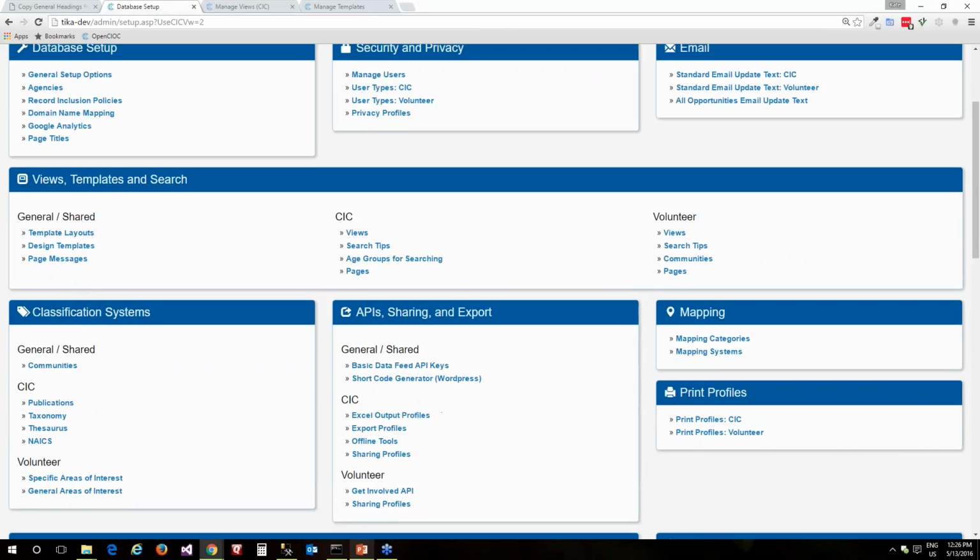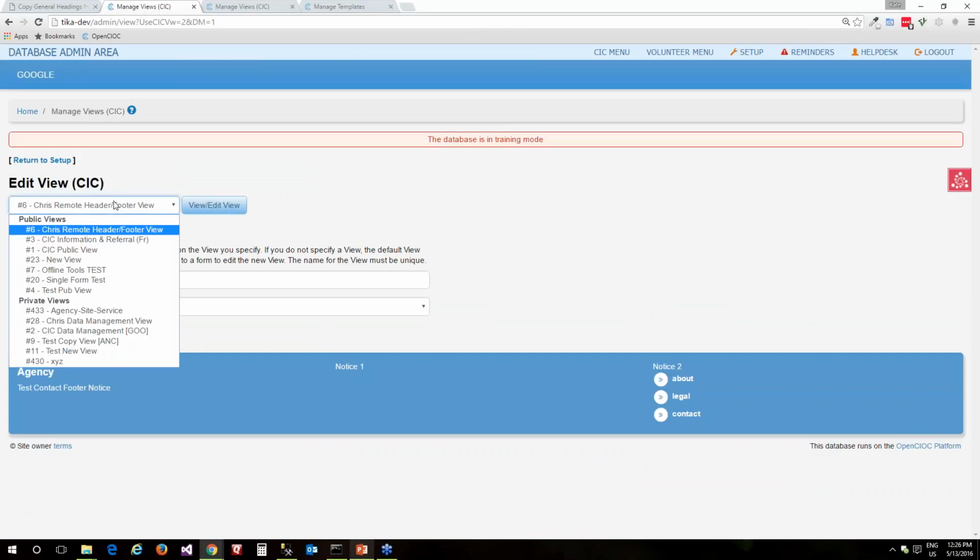So publication security is a combination of the settings in the view that you're originally assigned to, and the settings in your user type. The view itself is going to say which publications are available and whether or not it is a limited view. And again, a limited view means that only the one publication is available.